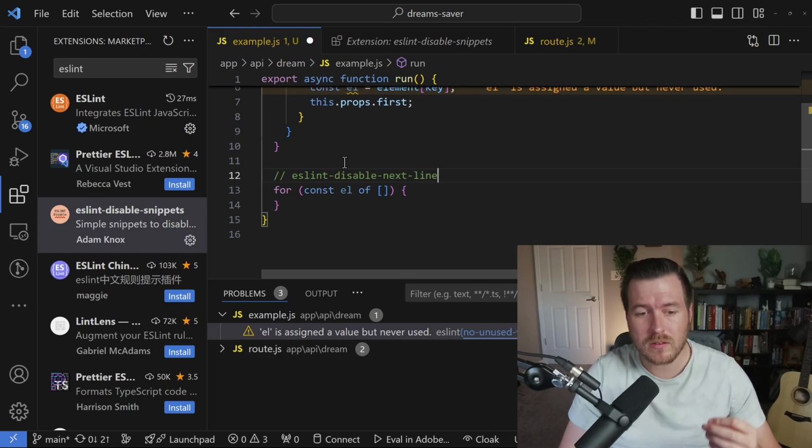So this Problems panel is really useful to jump between issues that you're having inside of your code. And that is how you use the Problems panel inside of VS Code.